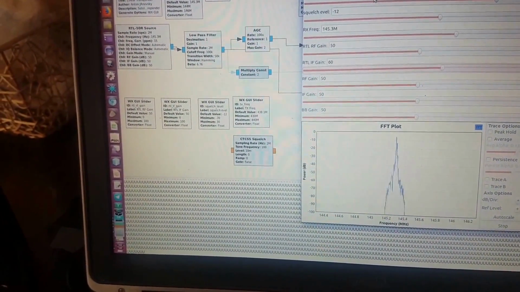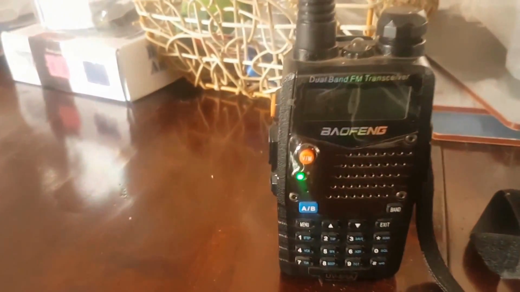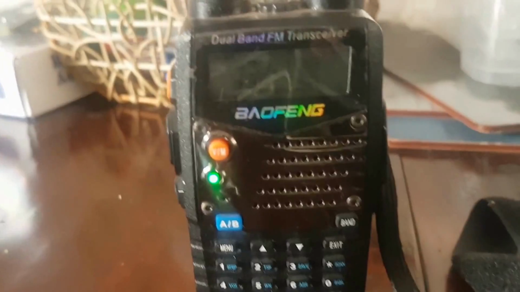Zero 6 IC testing 1 2 3. Zulu Romeo 6 Alpha India Charlie testing 1 2 3. You saw the scope sticking in there, and it's working at the moment.